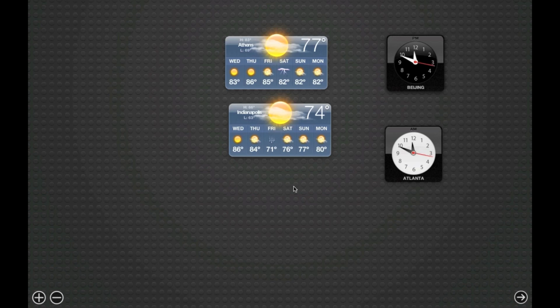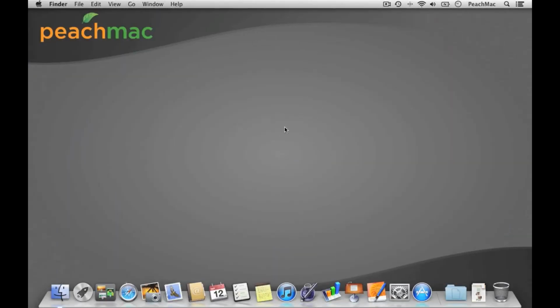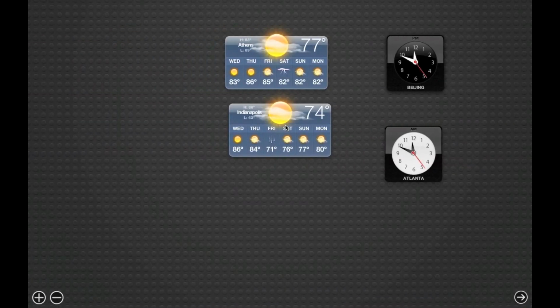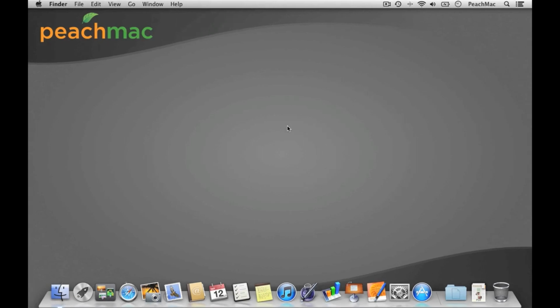When finished, you can click the little arrow at the bottom right to return to your desktop, or again use that swiping gesture I told you about at the beginning to move back and forth. And that covers it. I hope you found this a helpful introduction to using widgets.